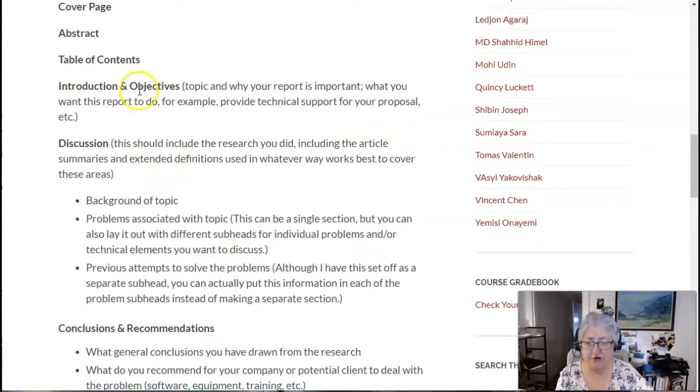But the main parts of it would be these three sections, the introduction and objectives, if you want to do objectives. What's the topic? Why is it important? What do you want this report to do? That kind of stuff. But pretty simple, pretty short.